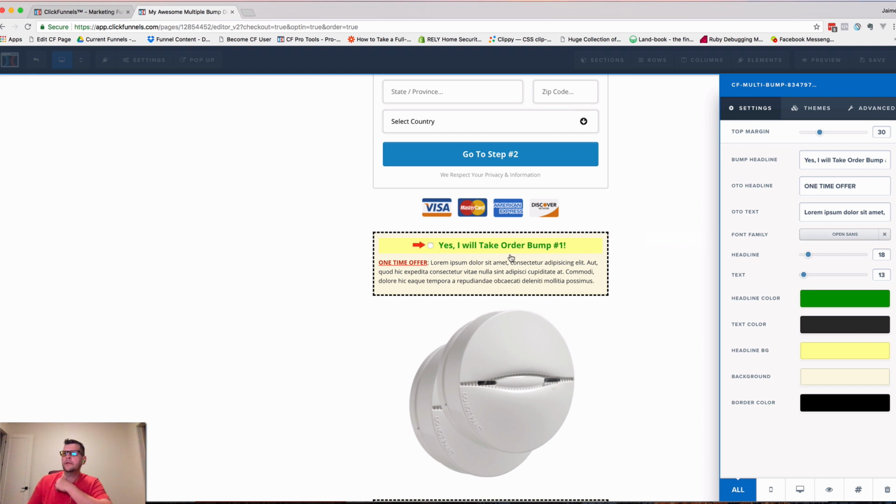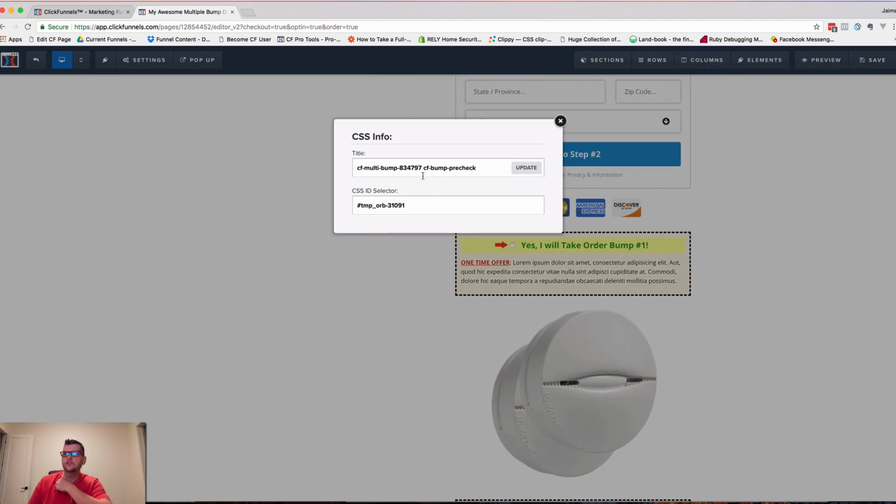We're going to click on this first bump here and grab the product ID from this, which is 834797. In order to use multiple bumps, we just add in the add-on code, and then do CF multi-bump 834797. So we just need to grab that code and then we can close that out.